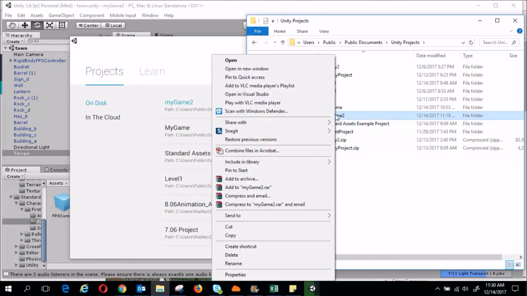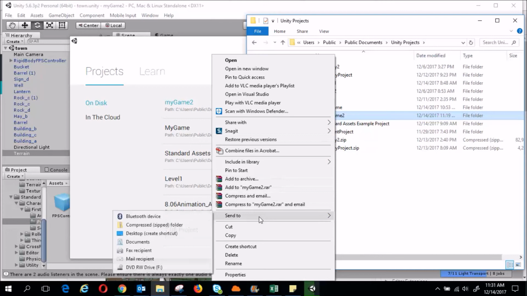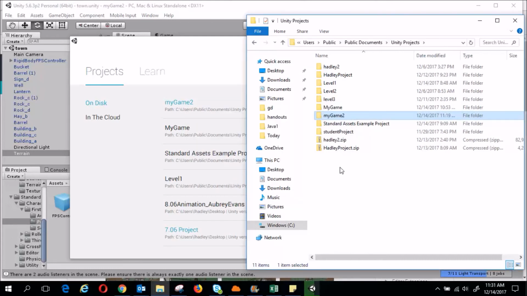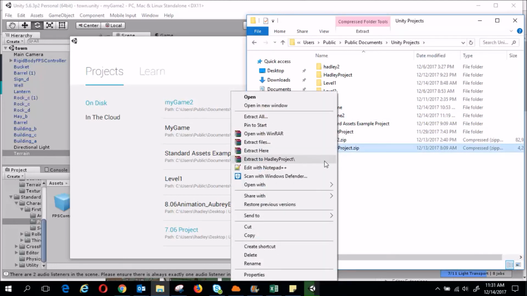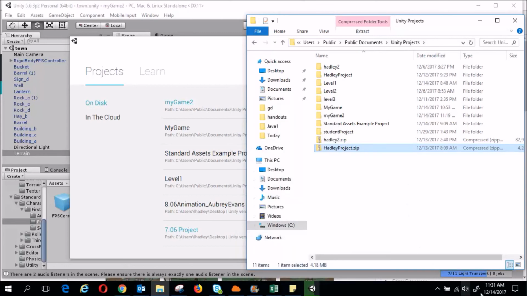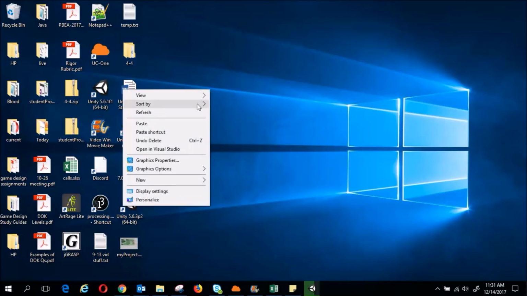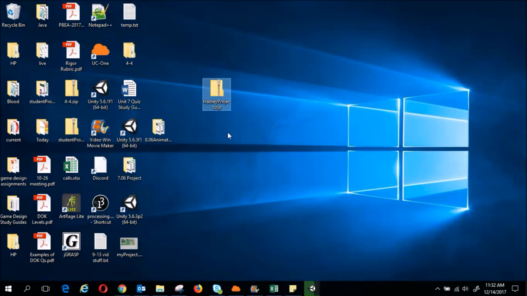So I right-click My Game 2, and I click Send To. Send to Compressed Zip Folder. So this will zip your project. So now what I do is I take the zip project, and I copy it. And I open up my desktop, and I right-click, and I paste it right on my desktop. Now I can find it to submit it to my Dropbox. And you're done.